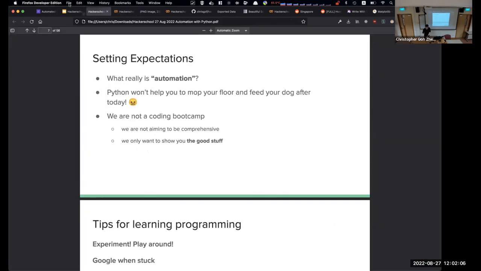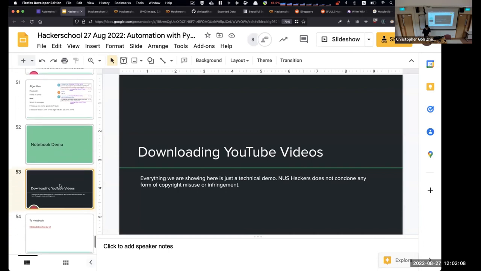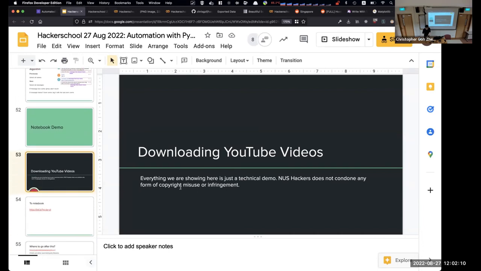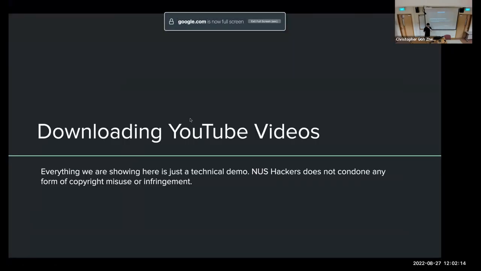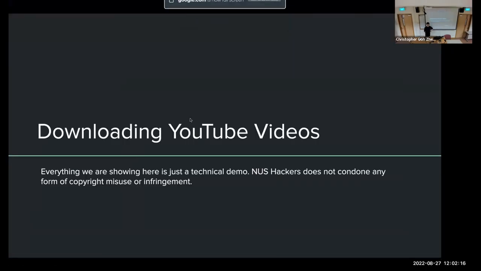Right? Okay, then next, I'm going to talk about the next demo here, which is downloading YouTube videos. Fortunately, it can be done with Python as well, but of course, NUS Hackers does not condone any copyright misuse or infringement. So it is just a technical demo. All right, I'm just saying that.